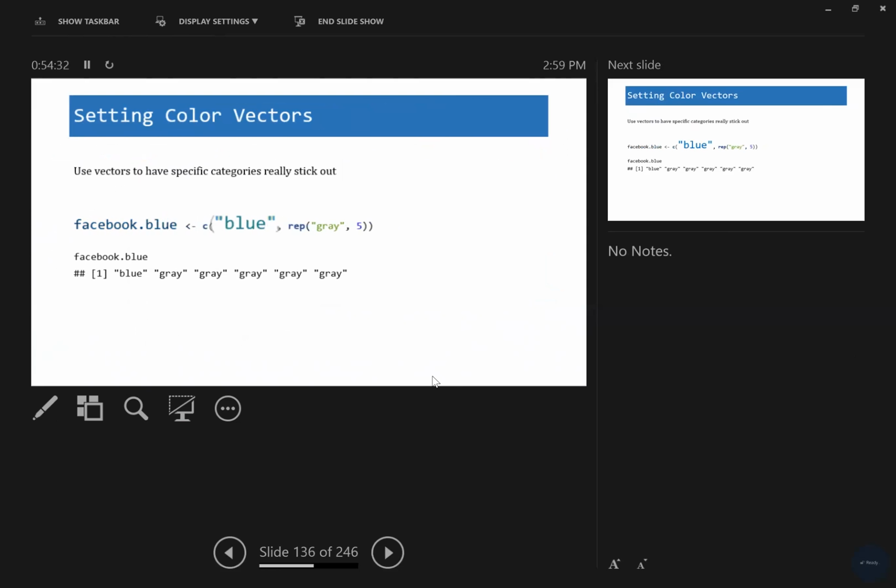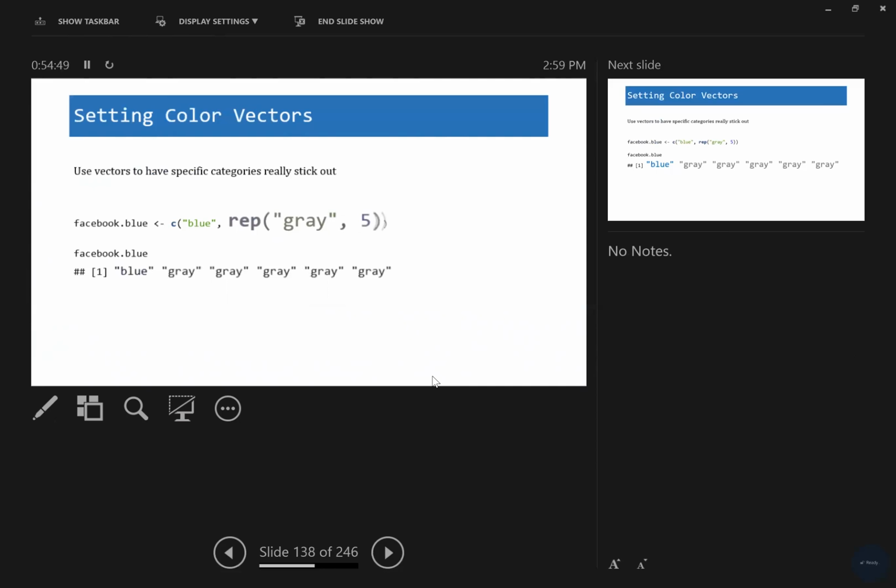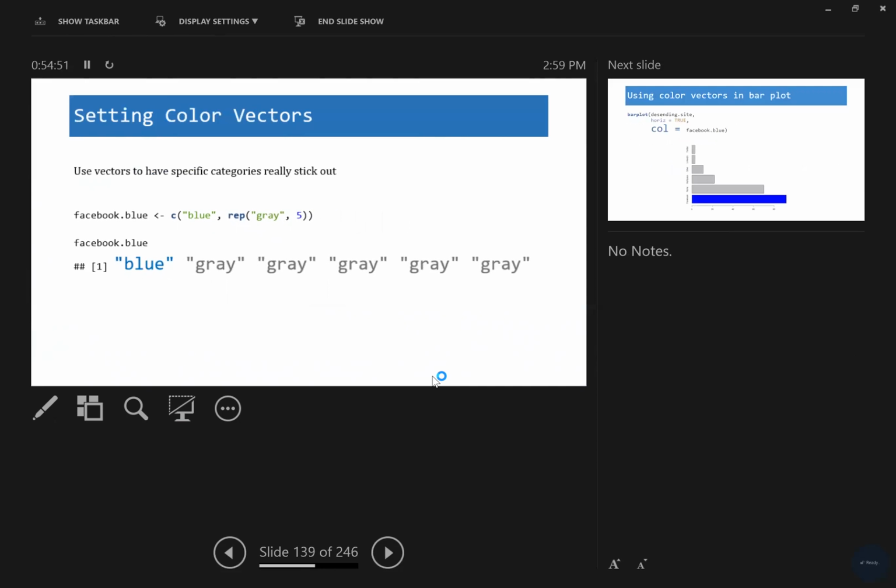I'm creating an array called Facebook blue. So I'm going to use the color blue. The repeat function is super useful in this because I don't want to type the word gray 5 times, 10 times, 12 times, however many times I have to type it. I like it to repeat gray 5 times. So that actually when I implement my array, Facebook blue is actually just a bunch of words. Hence why I'm teaching you words are important in the very beginning of the arrays. Blue, gray, gray, gray, gray, gray. I've set a color vector.